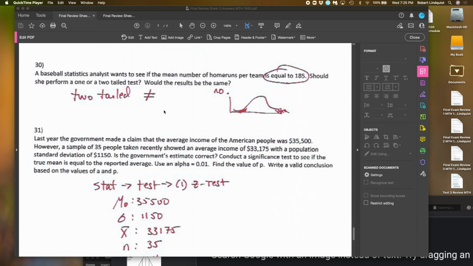A baseball statistics analyst wants to see if the mean number of home runs per team is equal to 185. That's real important, equals 185. Should she perform a 1 or a 2-tailed test? Would the results be the same?